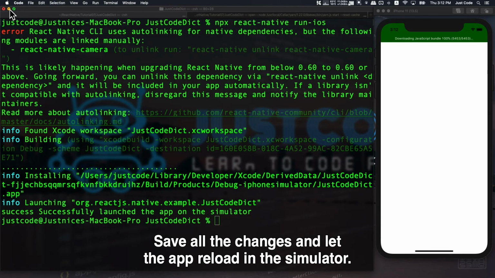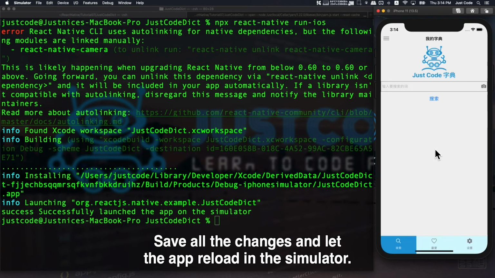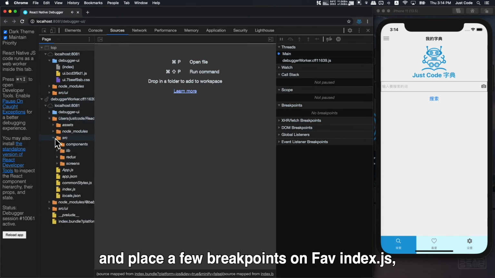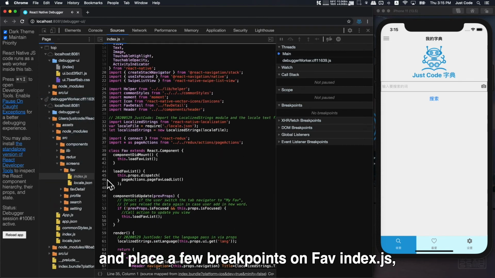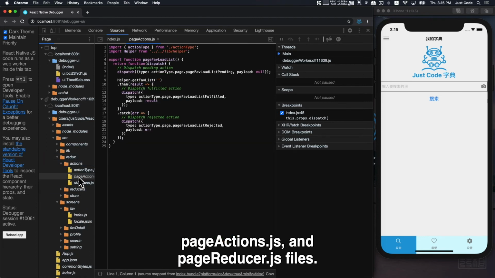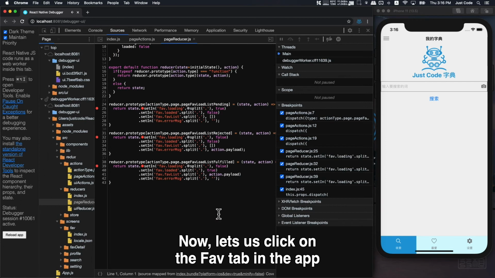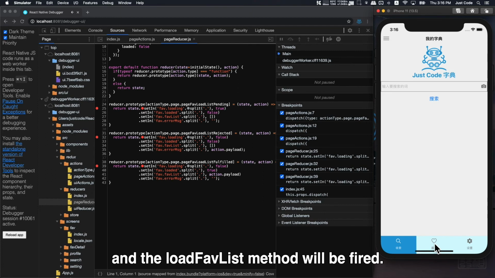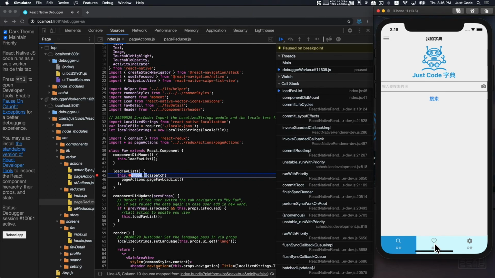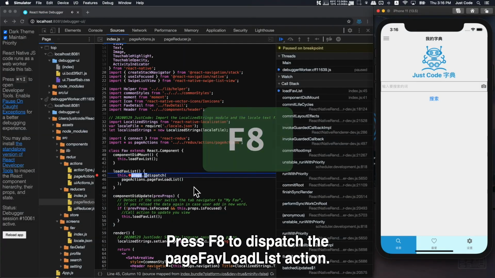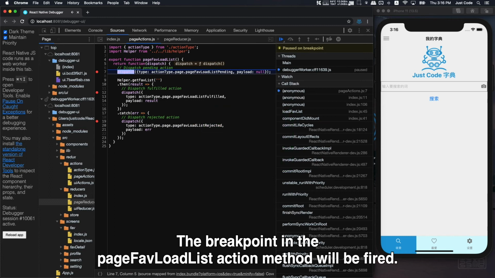Save all the changes and let the app reload in the simulator. Bring out the debugger browser and place a few breakpoints on the favorite index.js, page action.js, and page reducer.js file. Now, let us click on the favorite tab in the app and the load favorite list method will be fired. Press F8 to dispatch the page favorite load list action. The breakpoint in page favorite load list action method will be fired.